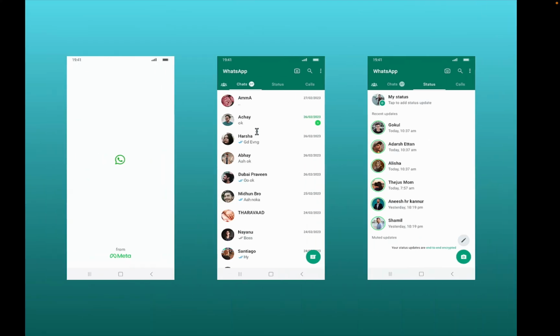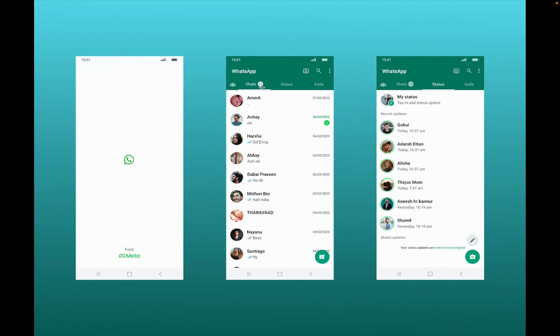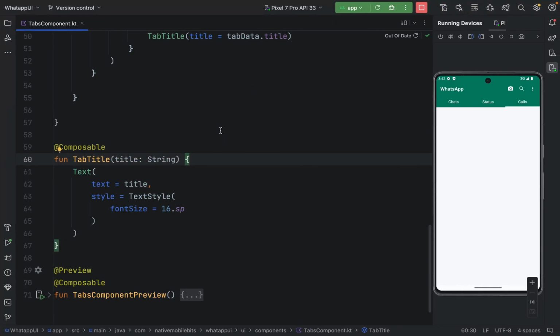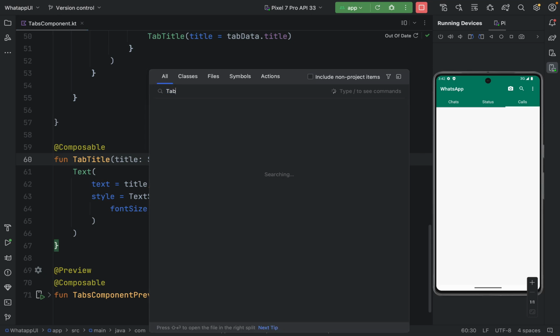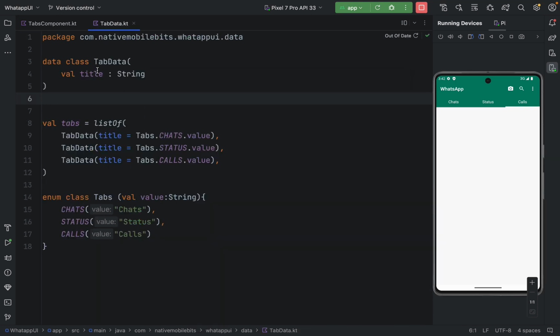Now the next thing we need to do is use this counter, right? So calls can also have some kind of counter if we have some missed call or something. So to add this count, first of all we need to update our tab data class, right? So as of now we just have the title. Let's say we want to add the unread count.